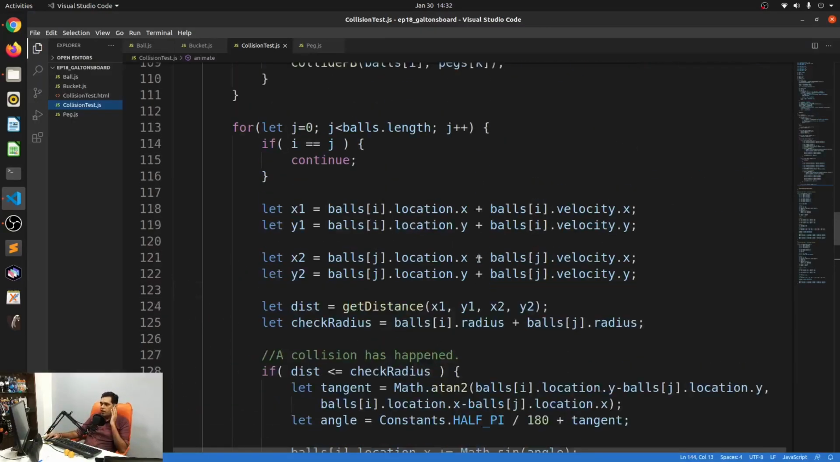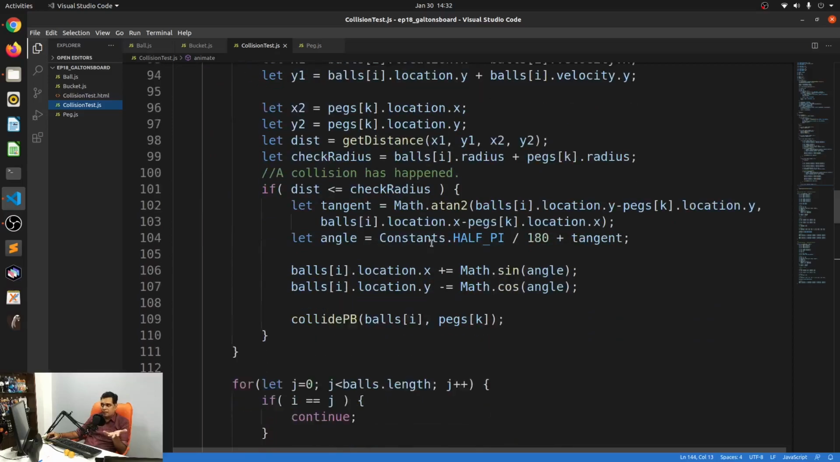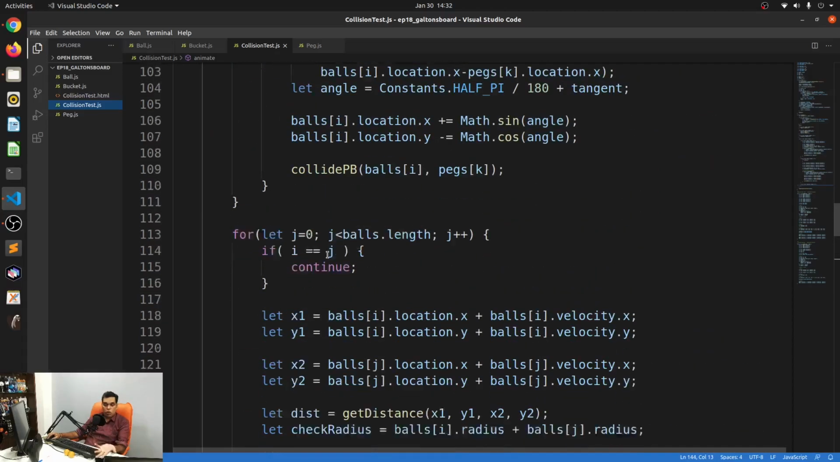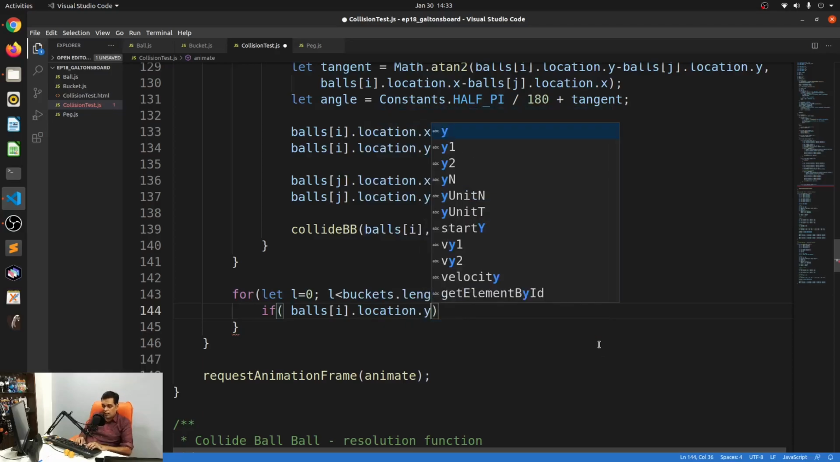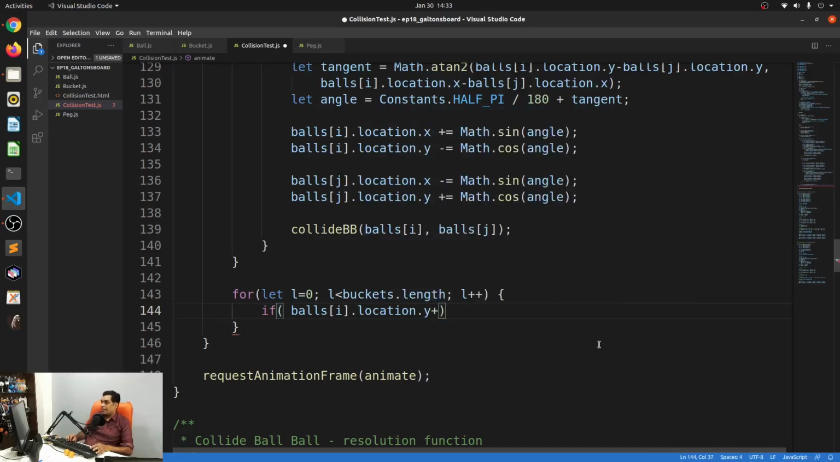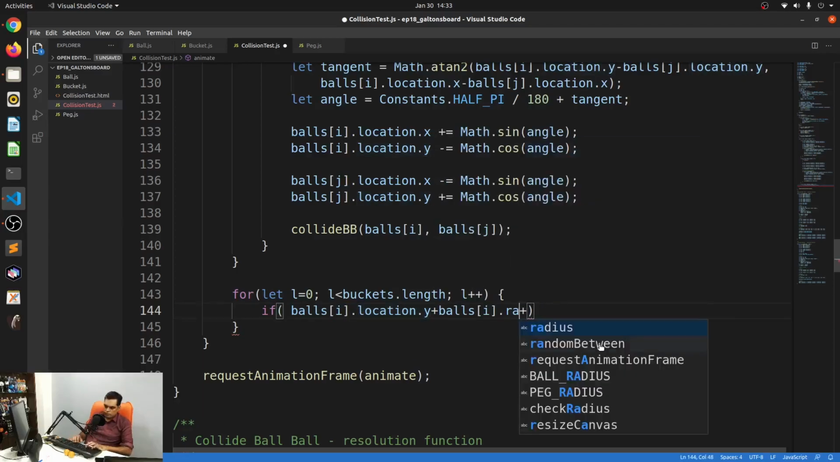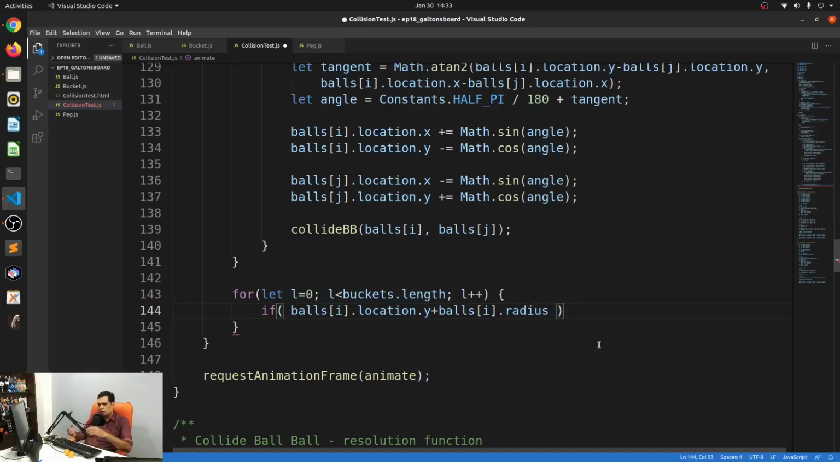All right, so we have accounted for the collision between a ball and a peg, and a ball and another ball, and now we need to account for a collision between a ball and a bucket, or basically what happens when a ball enters into a bucket. I already have this for loop placed over here. I'm going to say if balls of i.location.y plus the radius. I mean, if this was the center of the ball, that would be its radius.